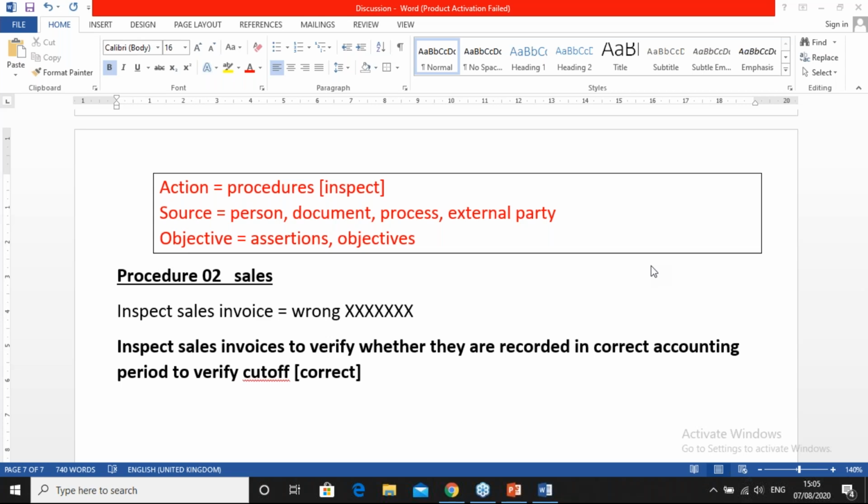Select a sample of GDN, okay, agree with receivable to confirm completeness. Superb. Asad, your point is correct. I'll come to these points. How I'll explain these points, don't worry. Inspect the sales ledger. Answer is wrong because you didn't mention what you are going to do. Obtain a breakdown of invoice, compare the sales price to authorized sales price, to confirm accuracy. Yes, correct.